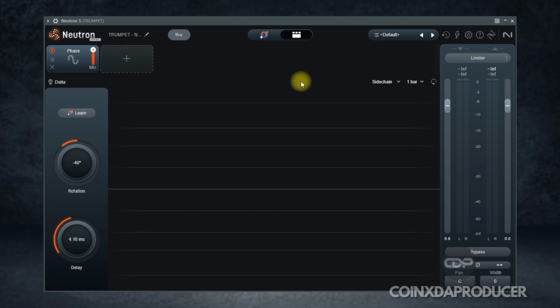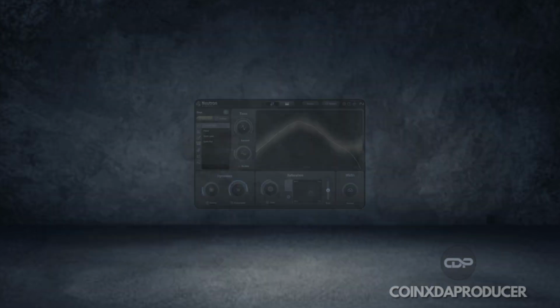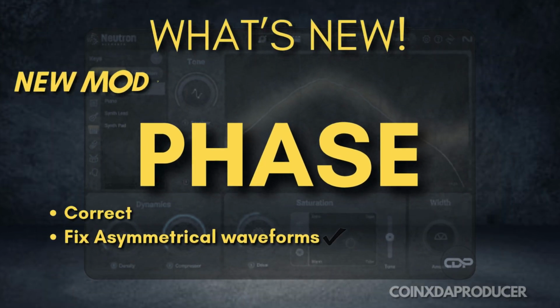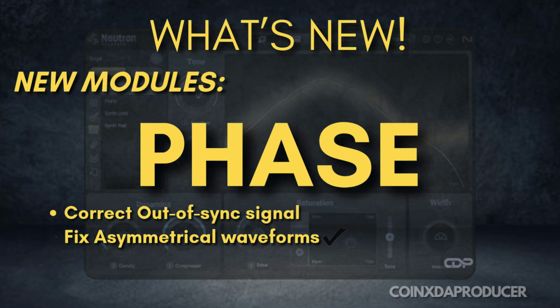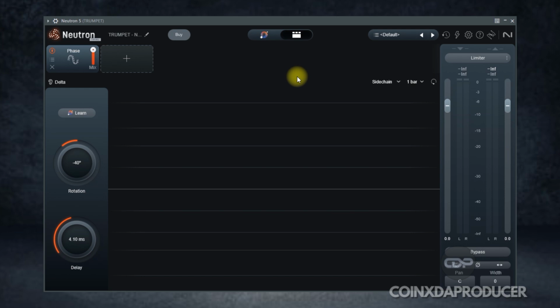Now that takes us to what else you can use this phase feature to correct. You can actually use this to correct out of sync samples. Let's say for example you have something that is not aligning right with every other element in the track. All you need to do is go to the channel where you feel the problem is, do the same thing, learn it, and after learning, it's gonna correct it.